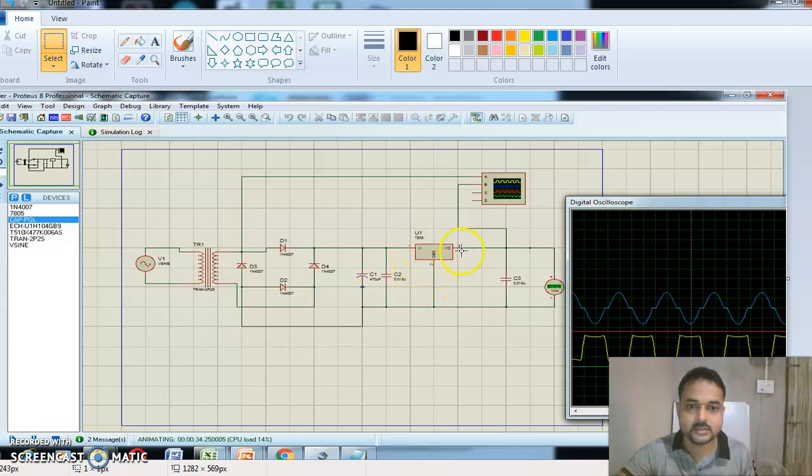This voltage regulator produces plus 5 volt DC output voltage. As we know, on the supply side there is a 230 volt AC input, and the signal has a frequency of 50 Hz. Frequency is nothing but the number of cycles in 1 second, and here the frequency of the signal is 50 Hz.